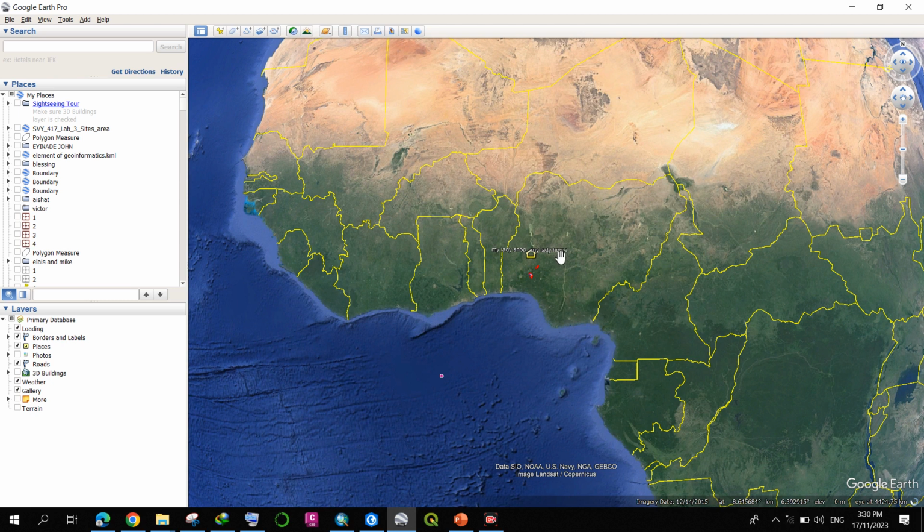Now, as we know, Nigeria has three projected systems, yes or no? We have zone 31, 32, and 33. So in this case, for Nigeria, we have three projected coordinate system zones: zone 31, 32, and 33 UTM.